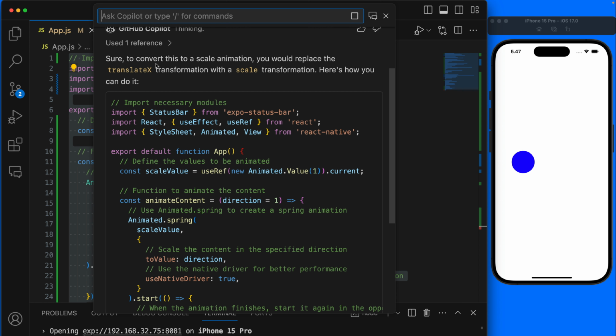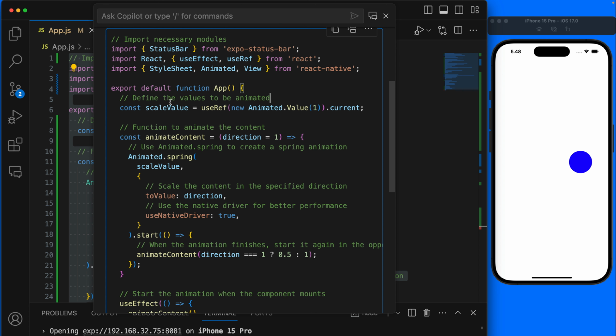So here it says to convert this animation to scale animation, you would replace the translateX transformation with a scale transformation. And here is how you can do it. So you can see here it is the same animation, but it replaces the translateX animation with scale. So here it sets the initial animation state to 1.